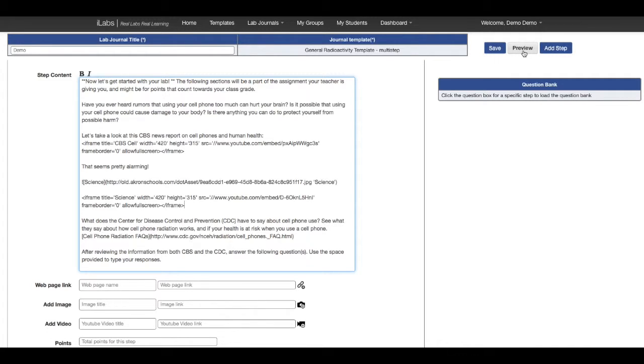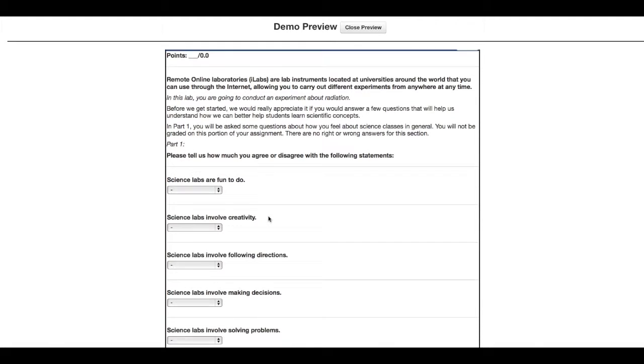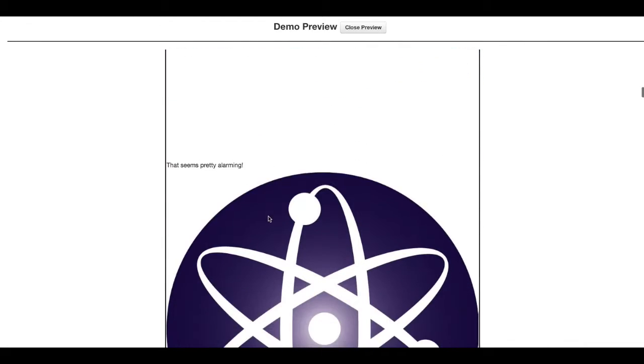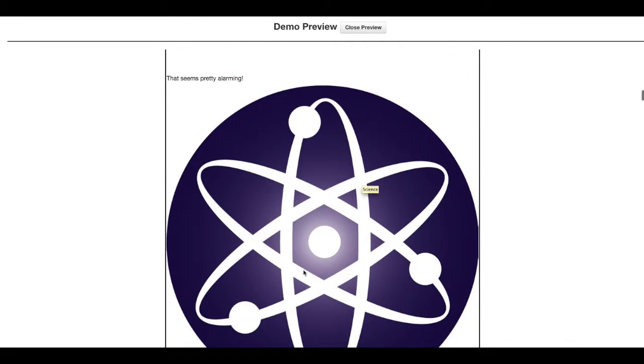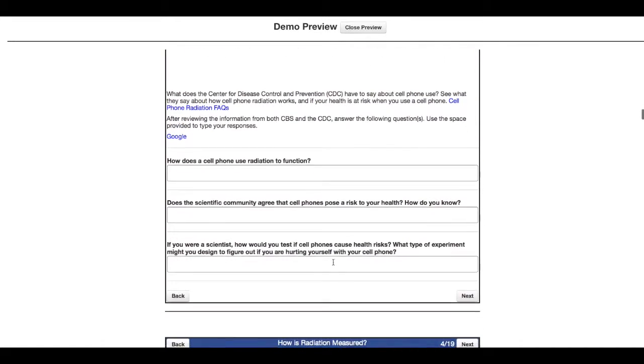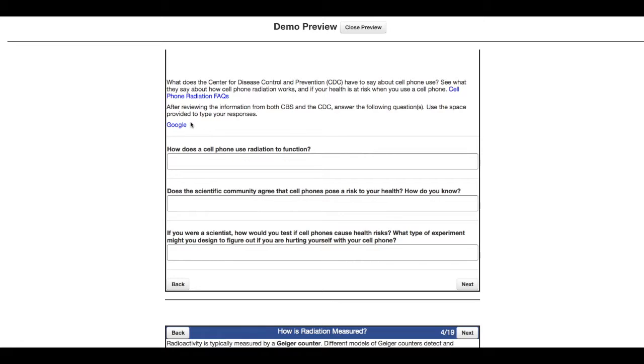You can click the preview button to see what this looks like for students so far. So here's the first two steps that are the survey. Here's the image that we inserted called Science. Here's the link that we inserted.